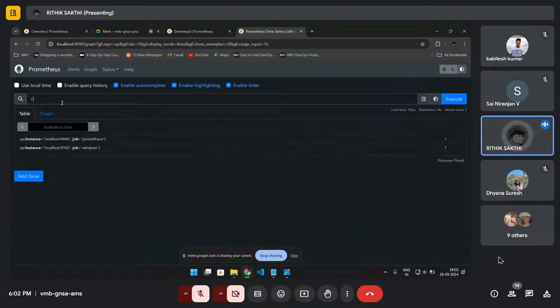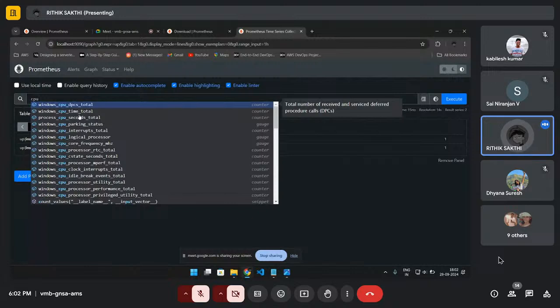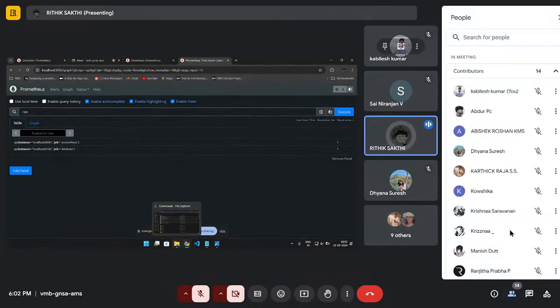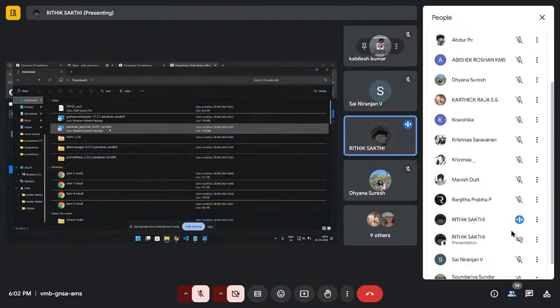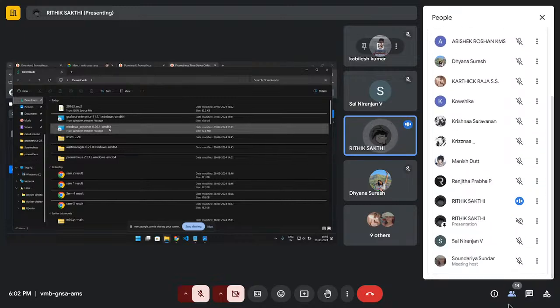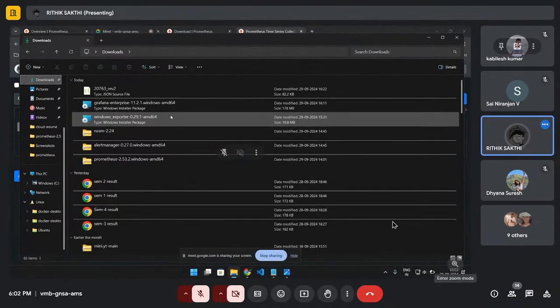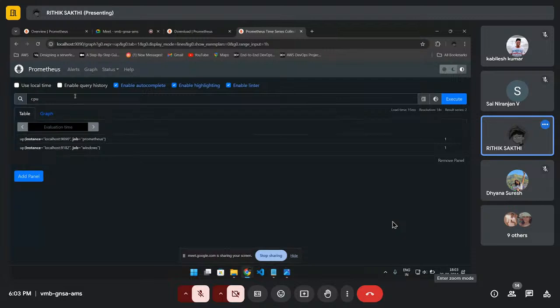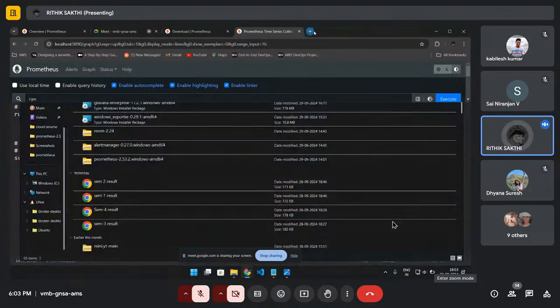Or you can type CPU utilization, and you can see CPU seconds, CPU core frequencies, processes, and all those. If you want to check CPU utilization and memory utilization, you definitely have to install the Windows exporter. This Windows exporter is the one that will monitor your laptop or your Windows server, and it will convert those metrics into a format that is understood by Prometheus. We can go to the next.